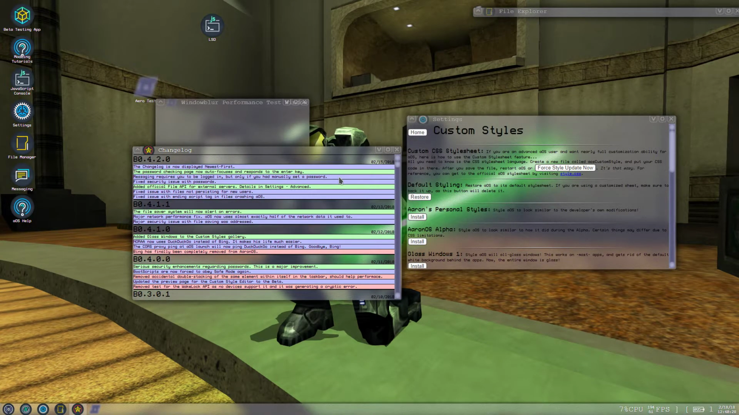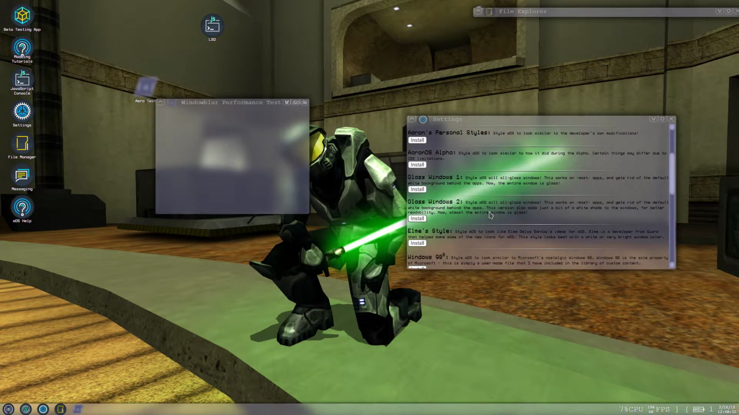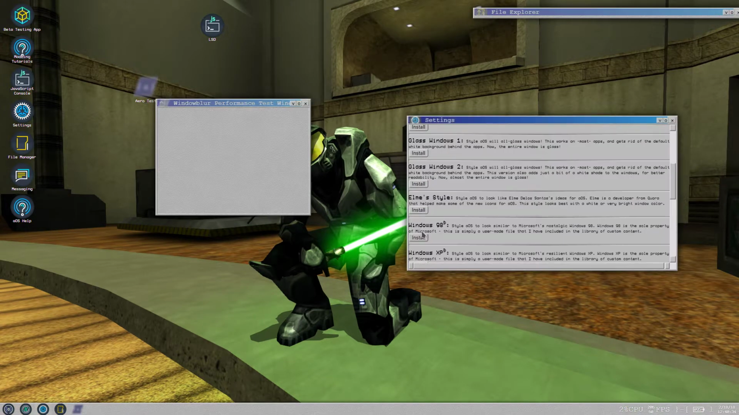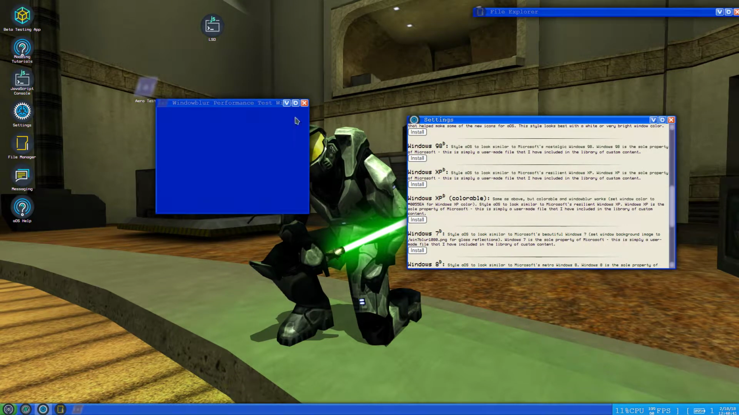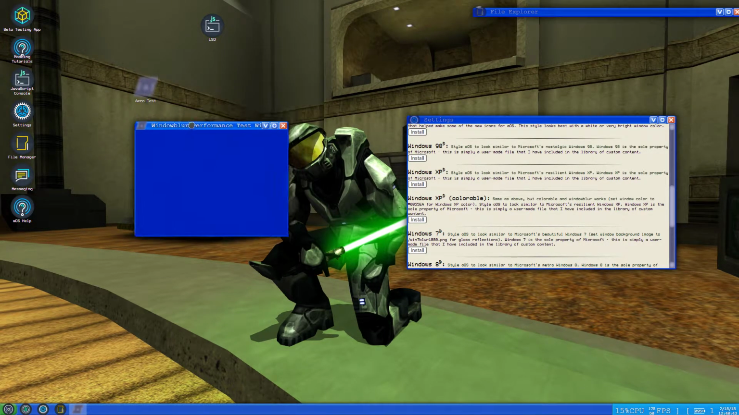Changelog, that one looks really good. The changelog looks good like that, and it's not like that by default, it's just a cool thing to look at. You got Windows 98 here, slightly broken, I think. There's Windows XP, which is a pretty fun one. It looks like Windows XP.